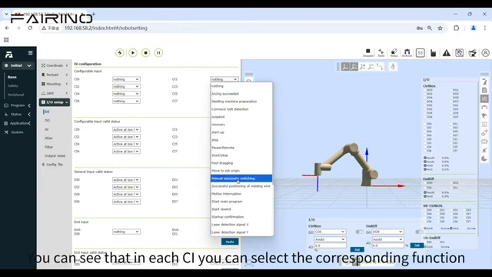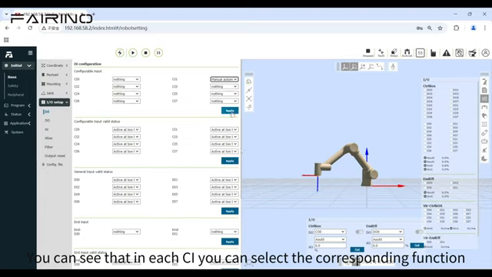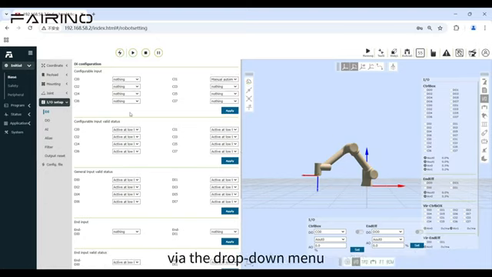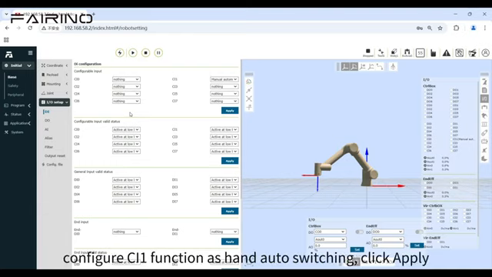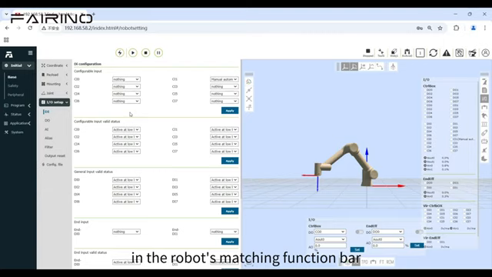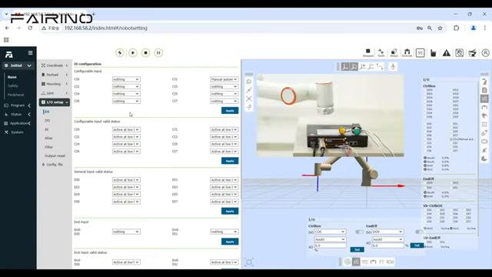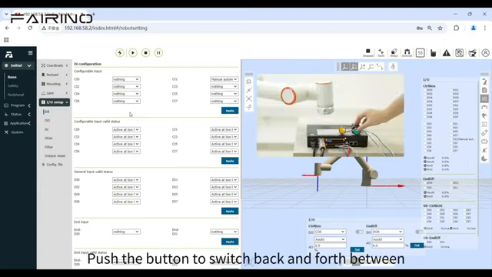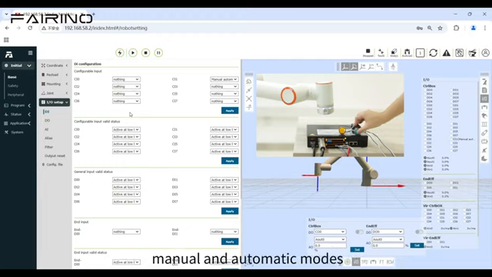You can see that in each CI you can select the corresponding function via the drop-down menu. Take hand auto switching as an example. Configure the CI1 function as hand auto switching. Click Apply. The corresponding function name is displayed in the robot's supporting function bar. Push the button to switch back and forth between manual and automatic modes.